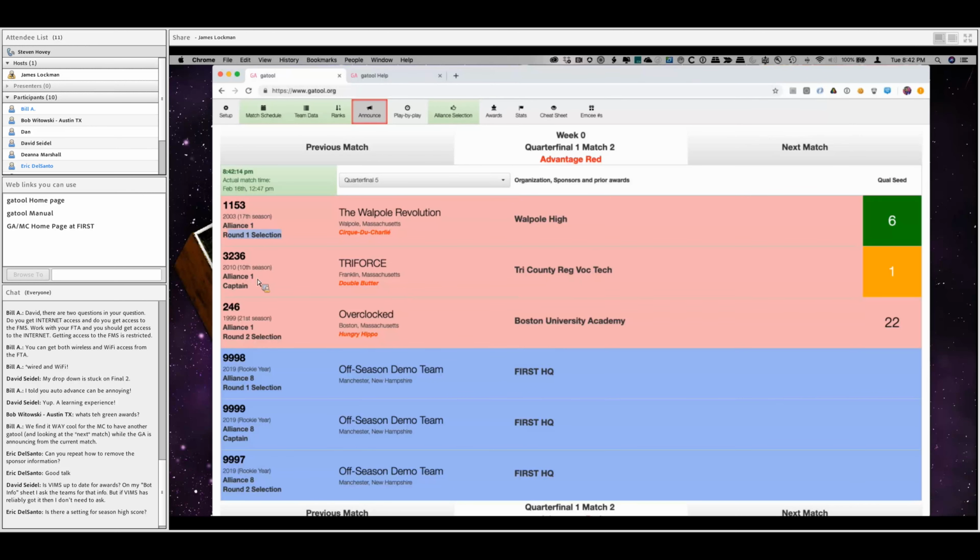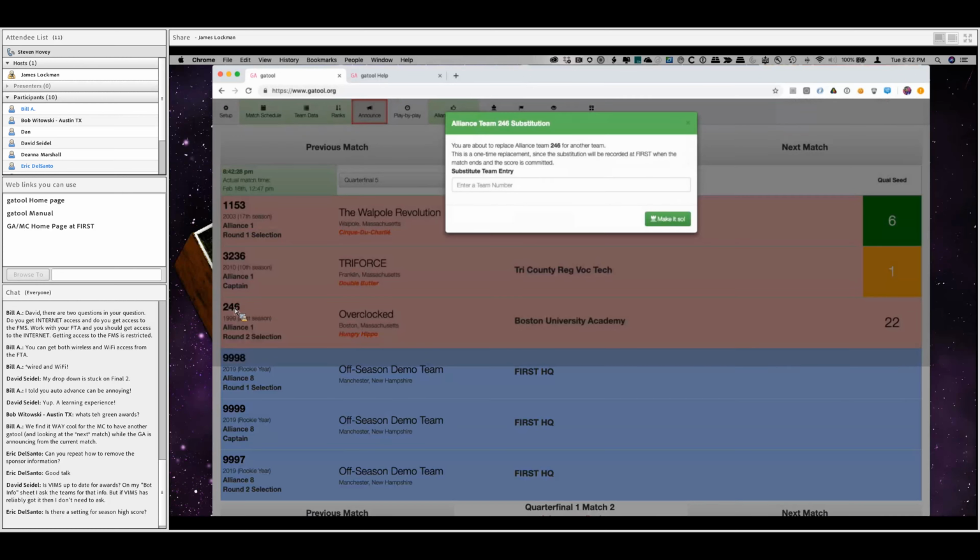So alliances are of 3. In FIRST Champs, they're alliances of 4, and you'll see 4 teams listed here if you're at champs. But for normal operations, you'll see 3. If you need to make a substitution, tap on the team number. So I just tapped on 246. This works because I'm in a quarterfinal situation.